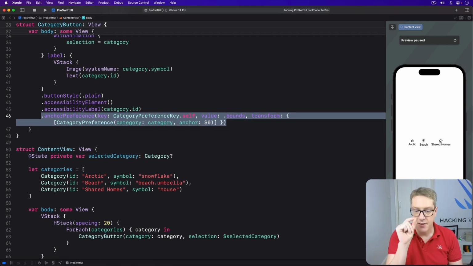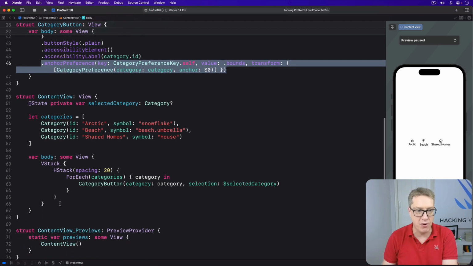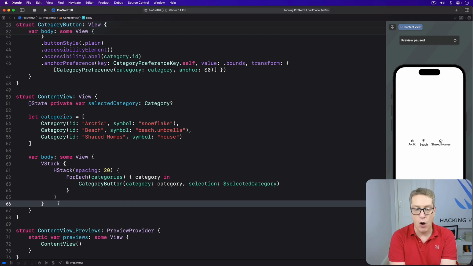So that'll set the preference for each button, but we still got to read that somewhere else and act on it somehow. And this is where the second other modifier comes in. It's called overlay preference value. We used on preference change previously, a single value coming in. This time it's an overlay preference value. It has the job of reading a preference from the child view somehow and converting it into an overlay. So it's basically a combination of on preference change plus overlay. Make me an overlay view while this thing changes at the same time in our code. It makes our code much simpler.